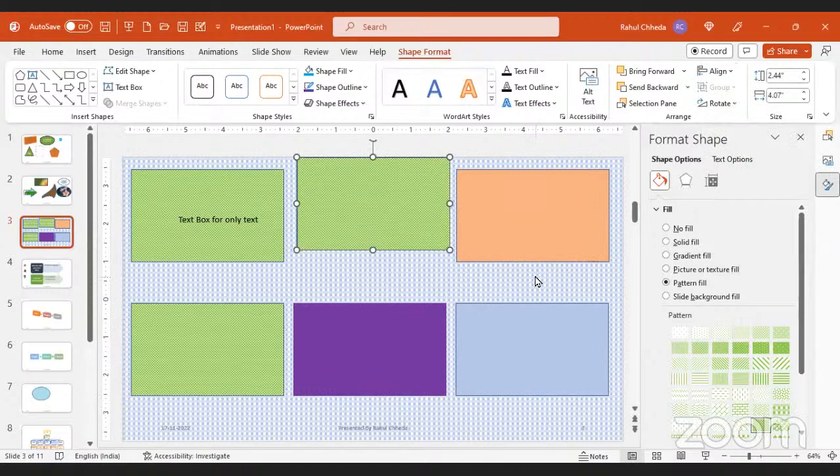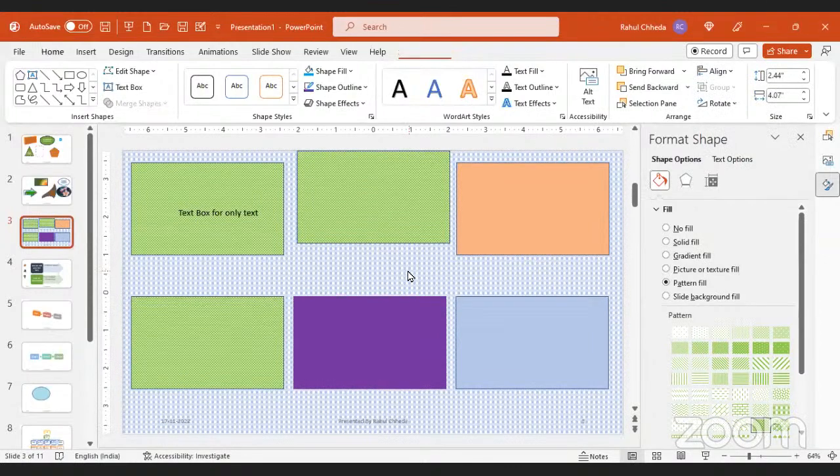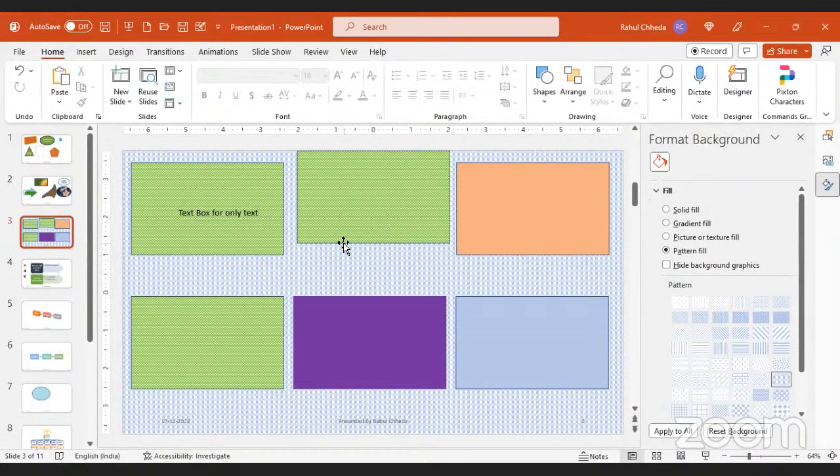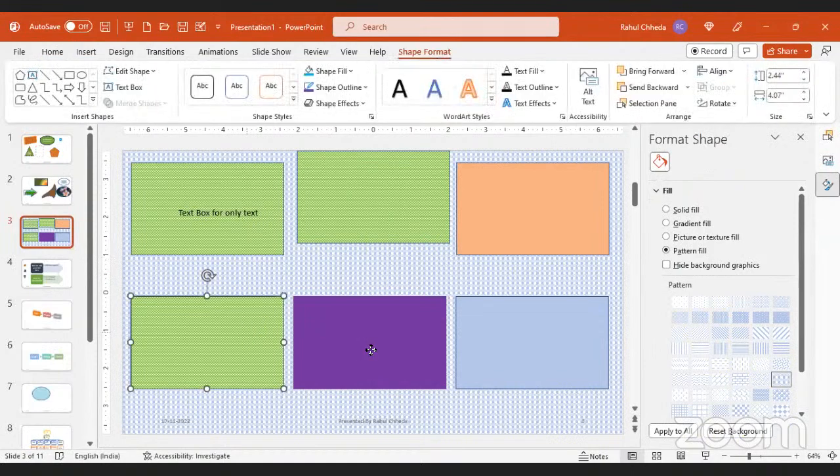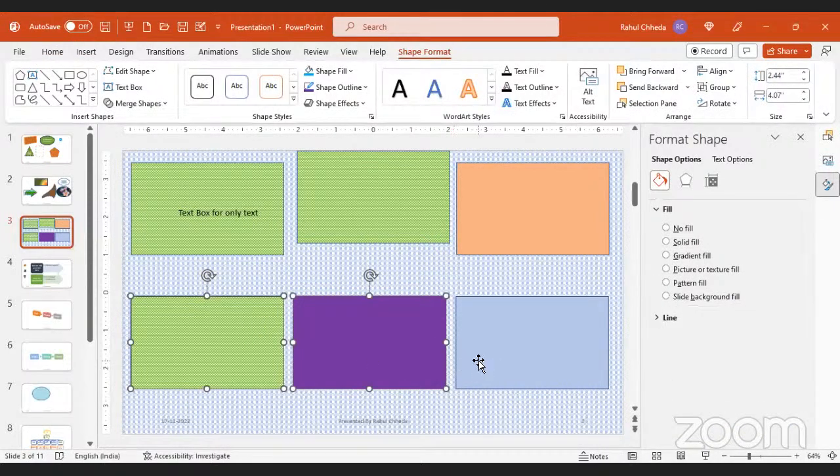So this is the align option. One more option which I wanted to show is that, let's say you have these three objects which are in the same place, and whenever you want to move them, it is difficult to move these objects because they are separate objects.